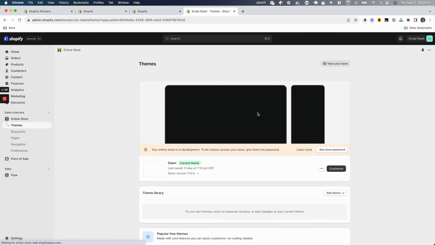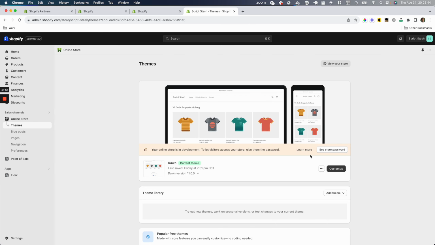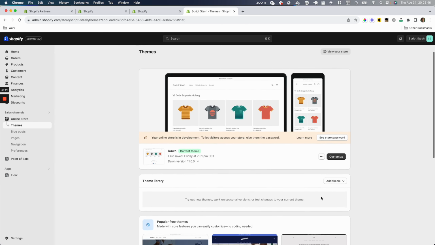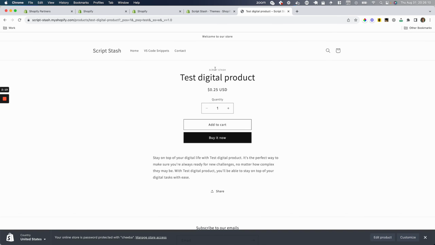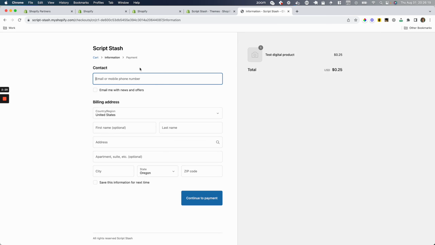I've turned on Bogus Gateway already so that I can create a test order and not have to actually pay for the order. Okay, I found the product page for this test digital product. I'm going to go ahead and press buy it now. And I'm going to enter some random info here.